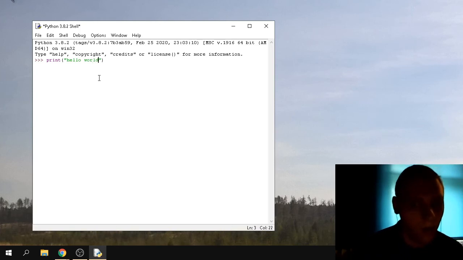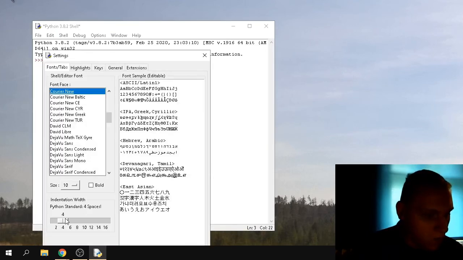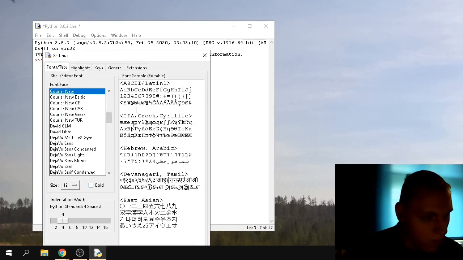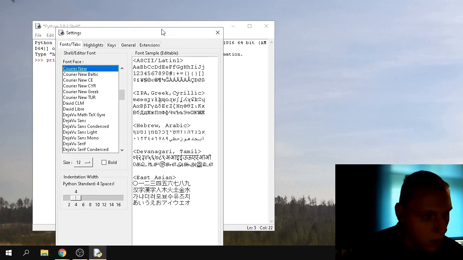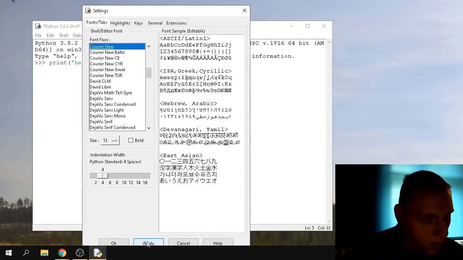So what have I written here? I hope you guys can see it properly. Actually, let me configure the font size slightly. Let's set it to 12, make it slightly bigger. Okay, hit apply. There we go.